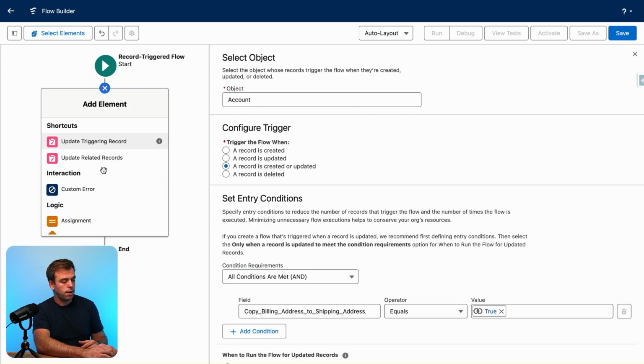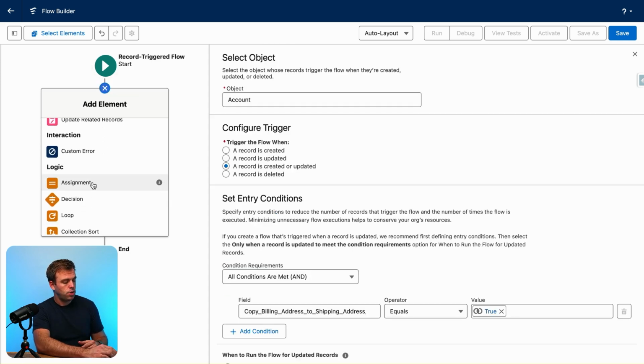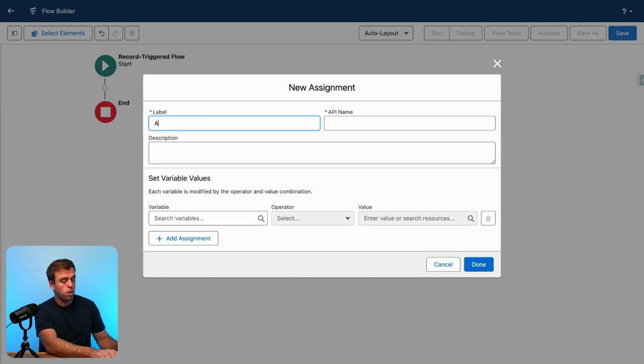Next thing we can do here is choose the assignment step. And in this assignment step, we're going to assign the values of the shipping address with the values from the billing address. Now, typically, you would do this with an update records step. But because we're making this automation before our account has even been saved, we don't need to do that. We could actually just have this assignment change that value as it's being saved.